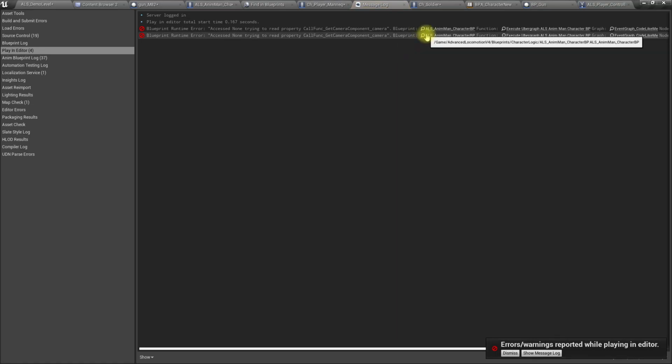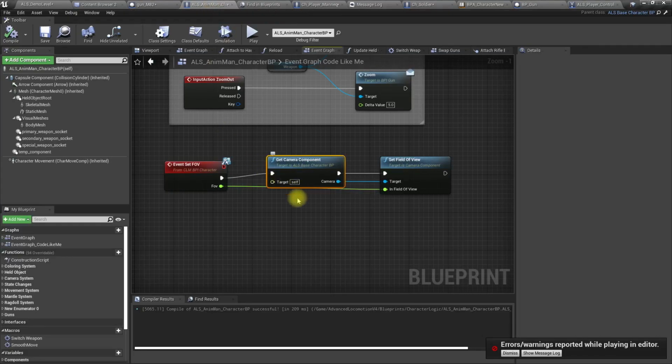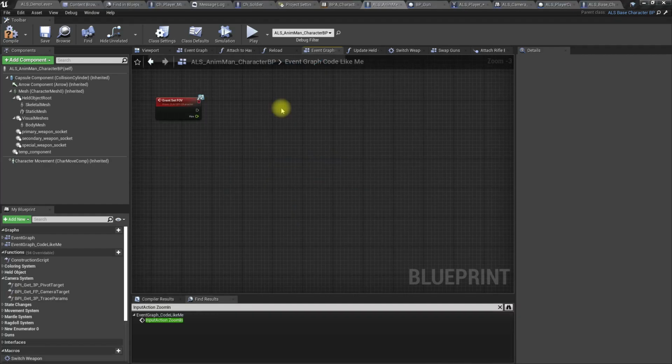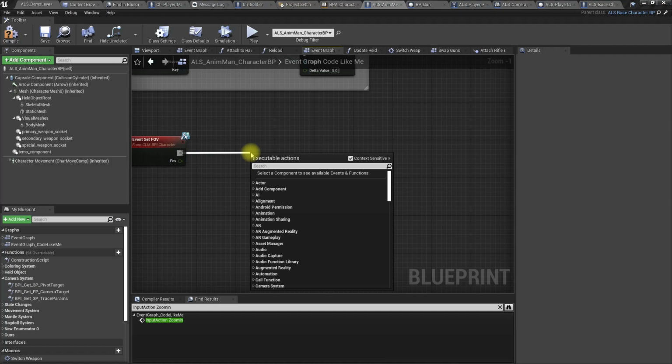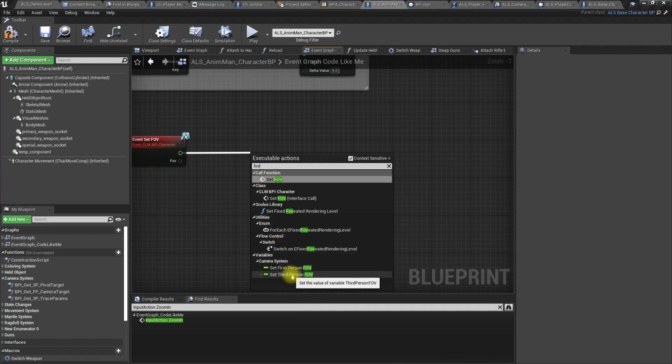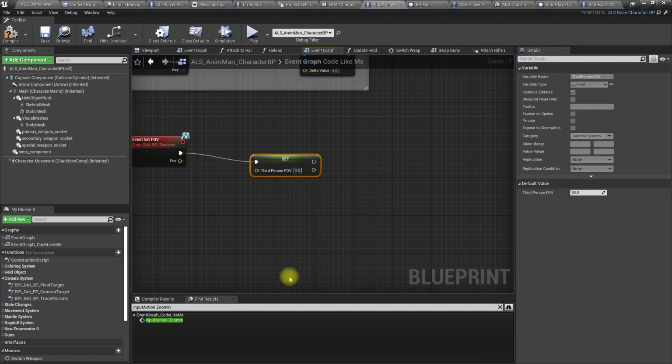Okay, this is not implemented, that means. So how to set FOV? In the ALS character, we have variables called first person FOV and third person FOV. At the moment, I am using the third person camera. So this third person FOV should work, but this is just a variable inside this character blueprint. So how to actually reflect this FOV change in the camera?